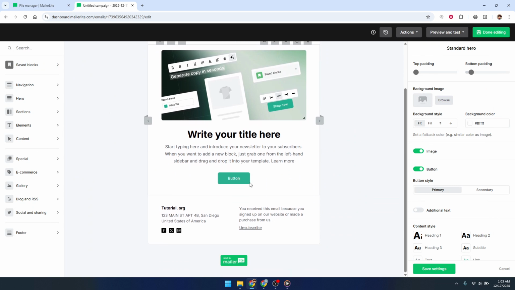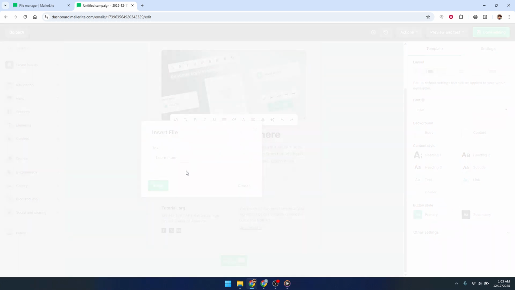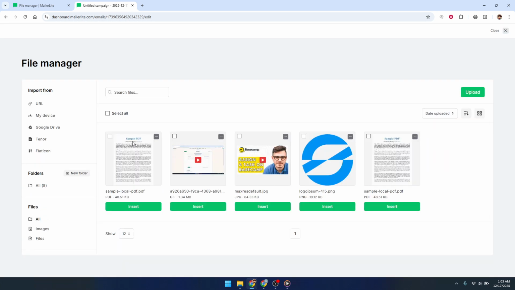If you prefer a text link, highlight the text in your email that you want to turn into a clickable link. In the formatting toolbar, click the URL or chain icon. Choose Insert File, then pick your PDF from the file manager. The highlighted text will now link directly to the PDF.